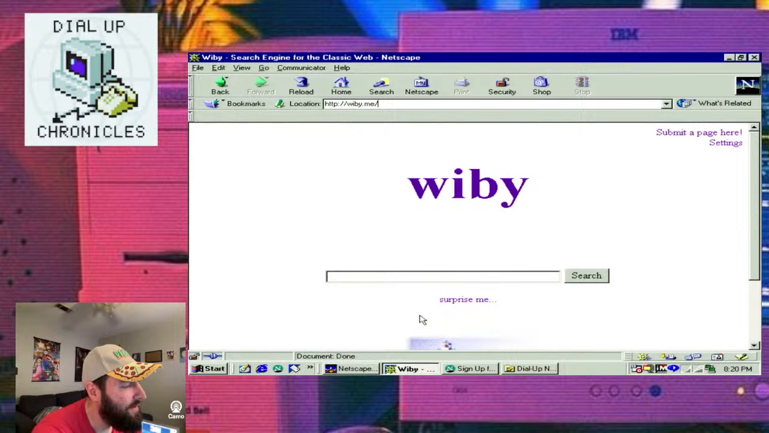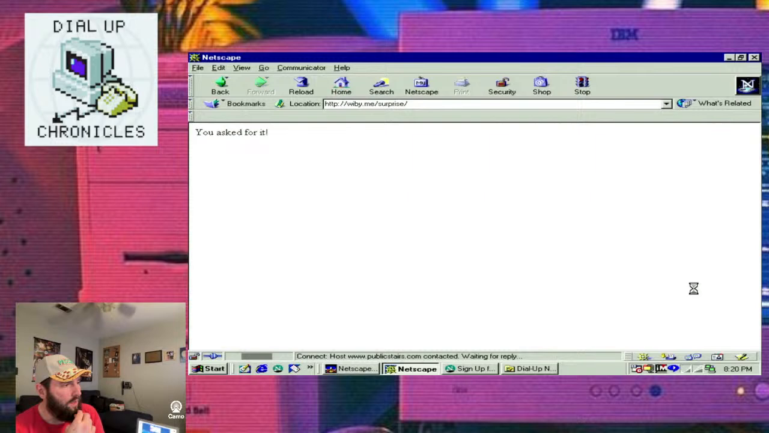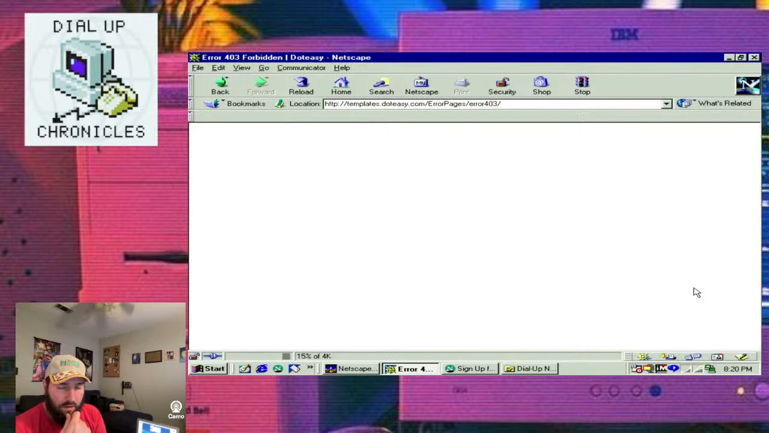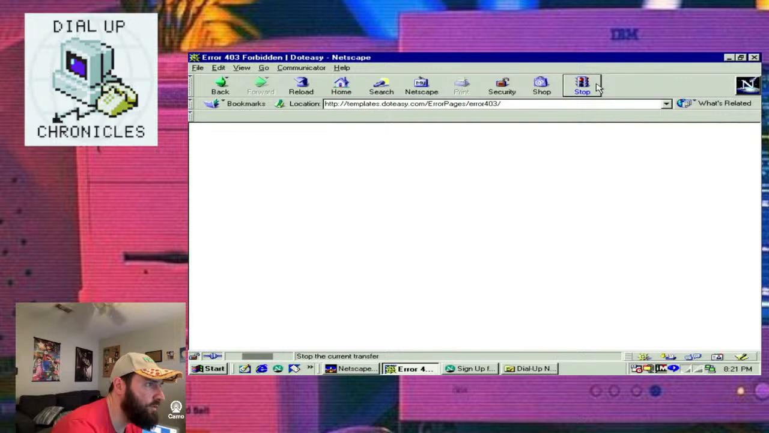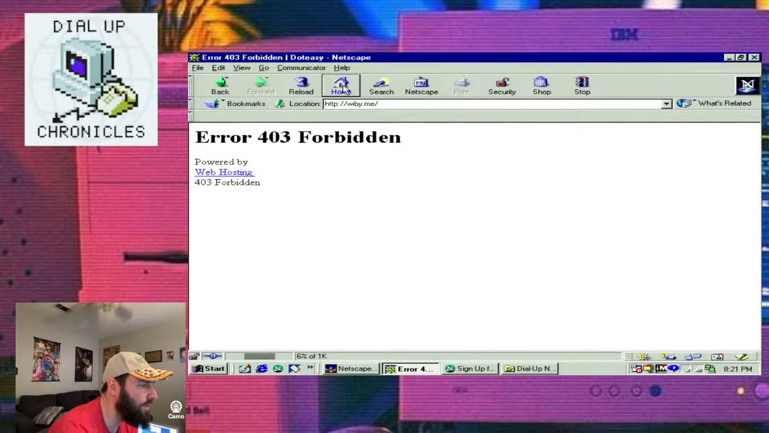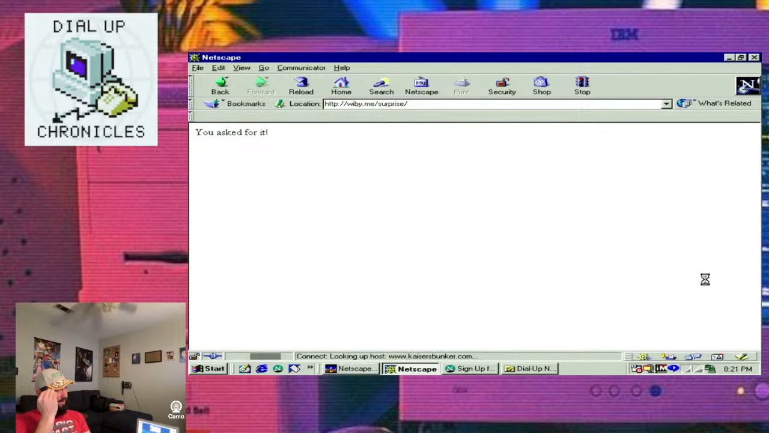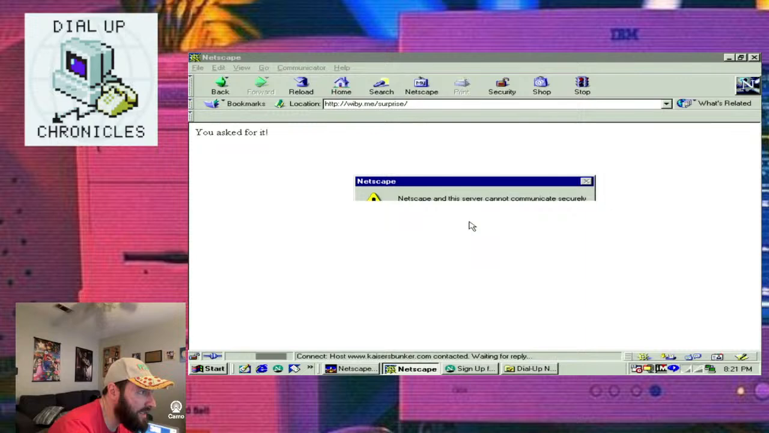Okay, let me get... Surprise me. Publicstairs.com. Weed, California. That's where I need to go. Alright, I don't want to do this. Whatever. What is this crap? Error 403 forbidden. What? Okay, let's try again real quick, for comparison. Try something else. Oh, Netscape and the server don't communicate. Okay, back home.